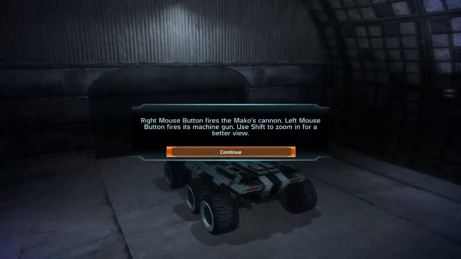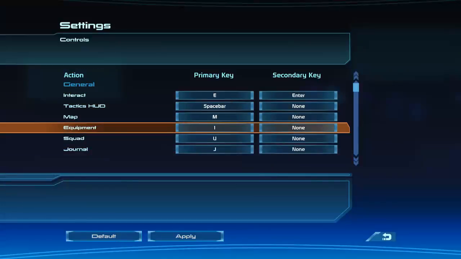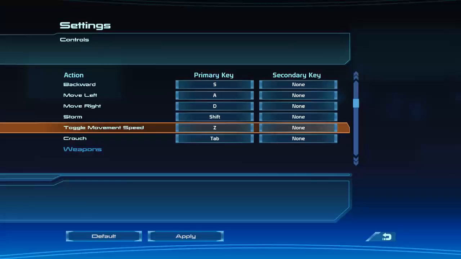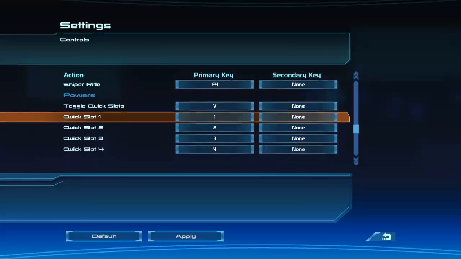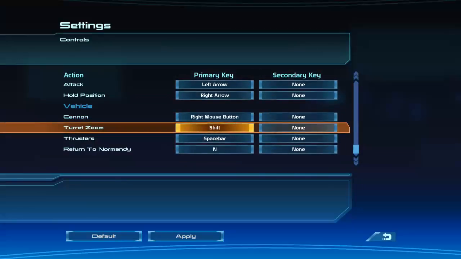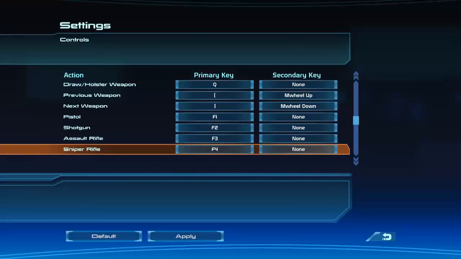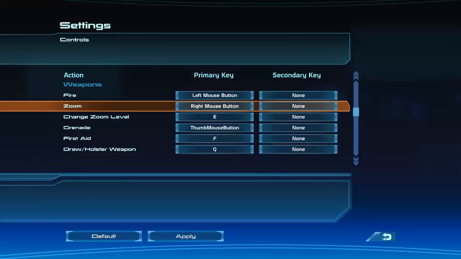Mako. Yeah. Right mouse button fires the cannon. Left mouse button fires its machine guns. You use shift to zoom in for a better view. Storm crouch. Weapons. Powers. Orders. Vehicle. Let's change zoom level. Yeah, okay, we're fine.